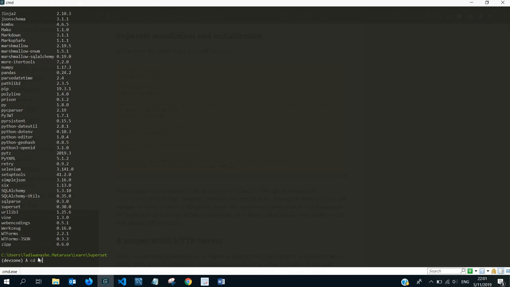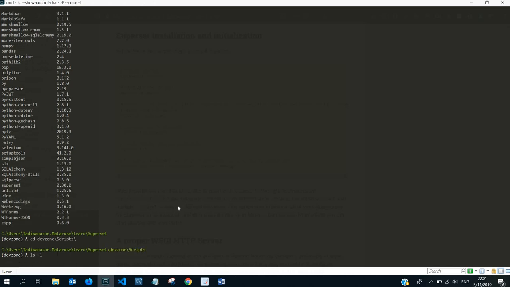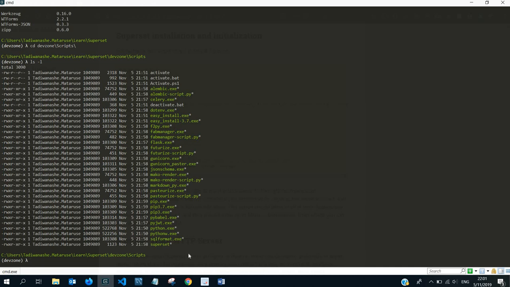Also, if we cd into dev zone and then Scripts list, you're going to see that we now have more scripts that have been added, including this superset script. This is the superset script that we want to use to execute the command of upgrading the database, right? But the problem is, if you're on Windows, it's not that easy, because Windows has a way of not putting virtual environments in as environment variables. Most of the time it doesn't consider them to be part of the operating system path.